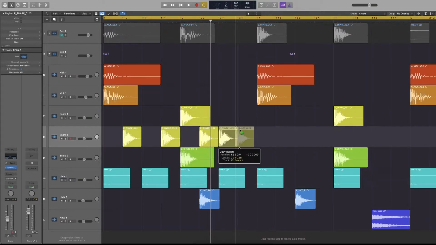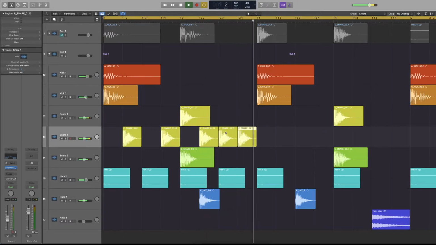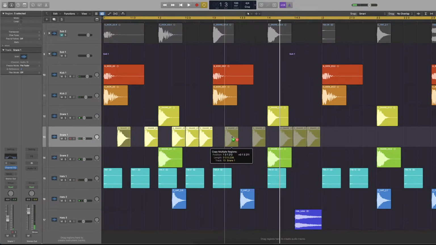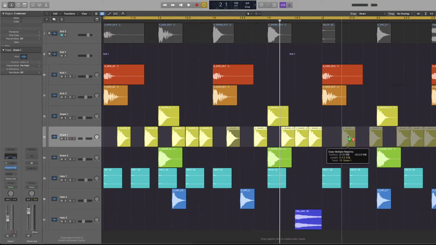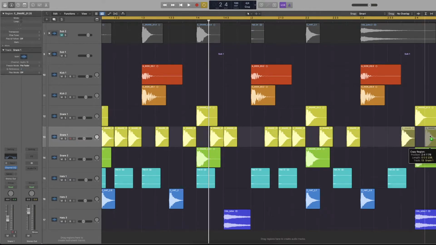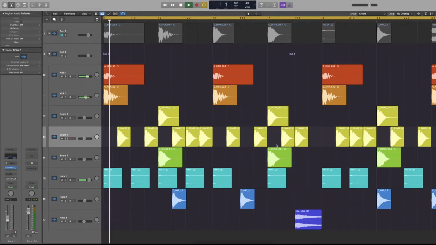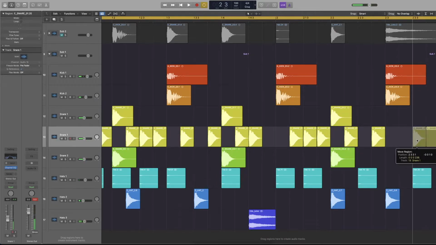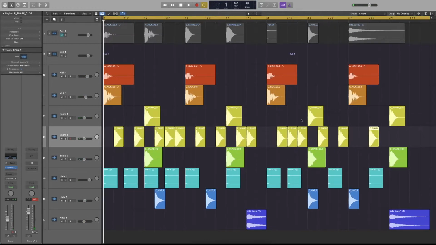Let's see what happens if I play this. Okay, not the worst thing in the world. Could be better. Let's duplicate this stuff. Take one out here. Add one in here. One here. And no ghost notes at the end. All right. Now, let's turn this down.